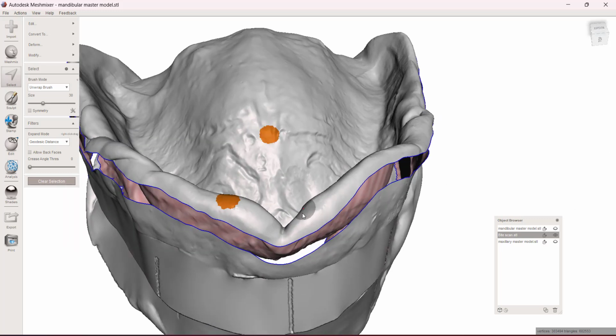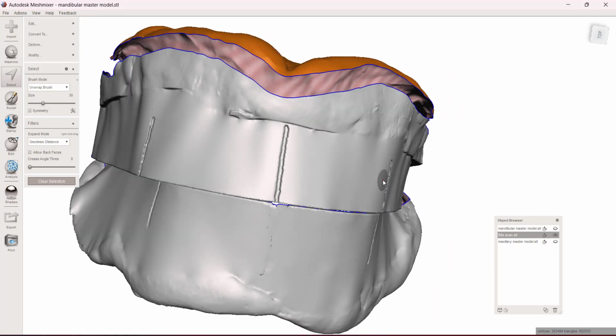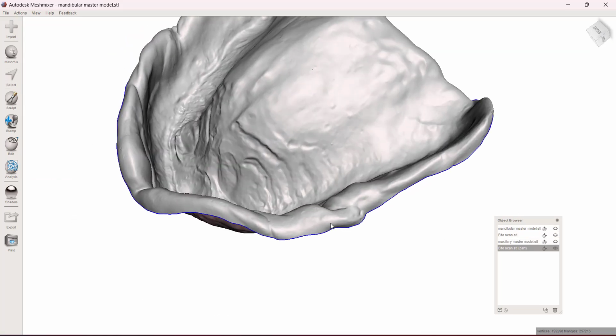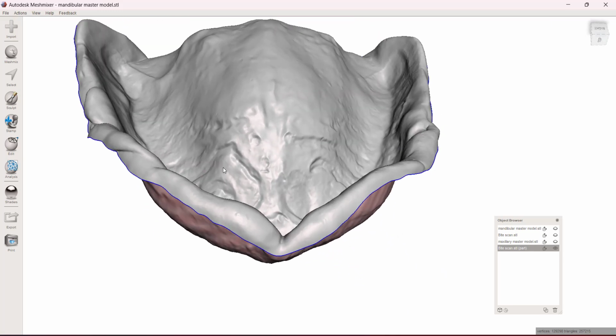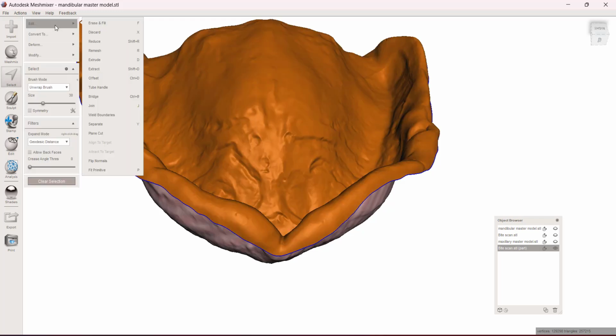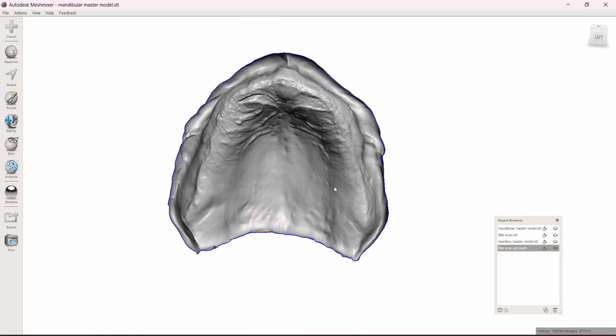So if I click on this anywhere on it and hit E, that's expand to connected. You can see it detaches itself, and then hit Y on your keyboard. That's the separate key. And now you have this. This would be your master model, except it's just flipped inside out. So you can either select it all or just hit Control A, and then up here under Edit, Flip Normals. Now this is your maxillary master model.